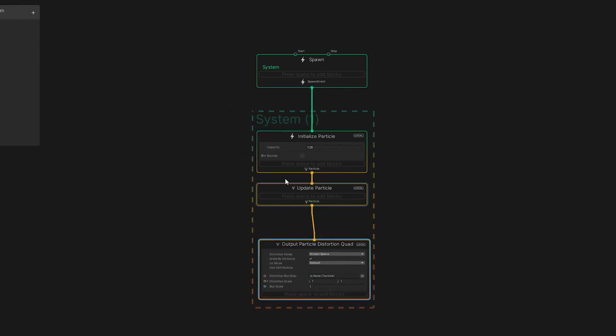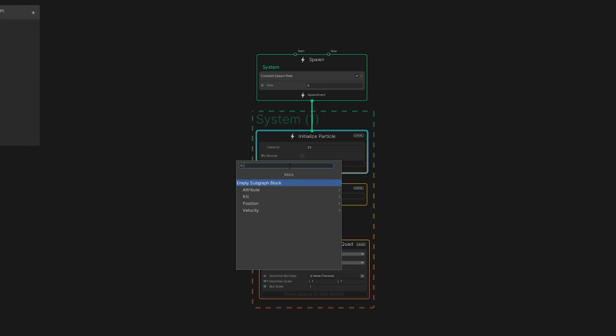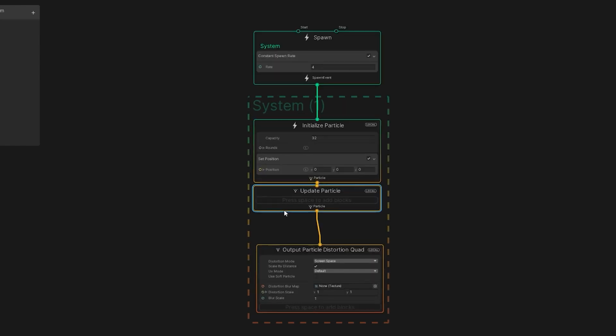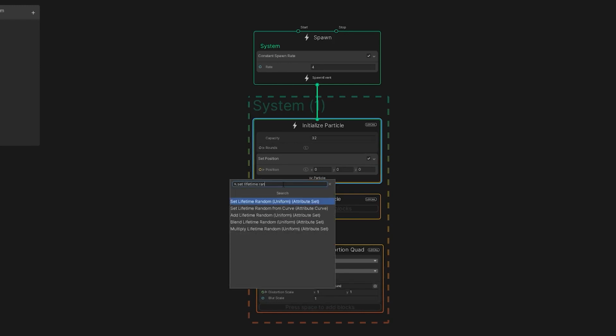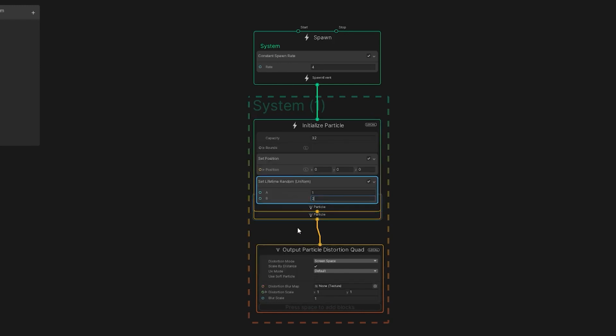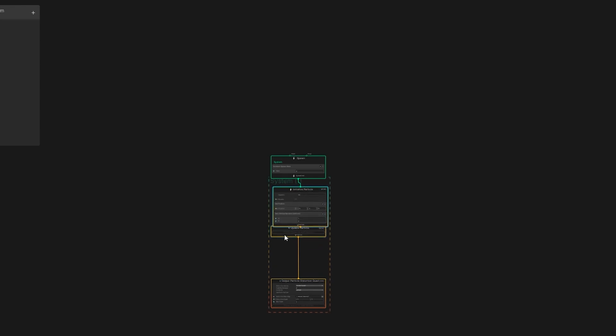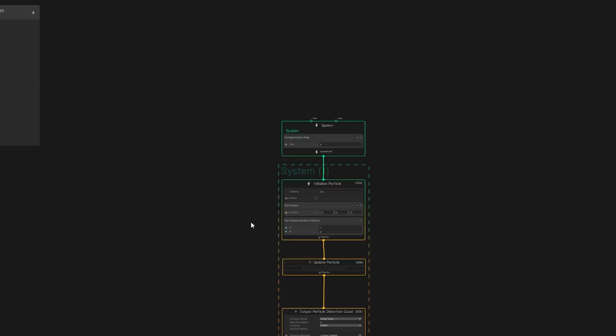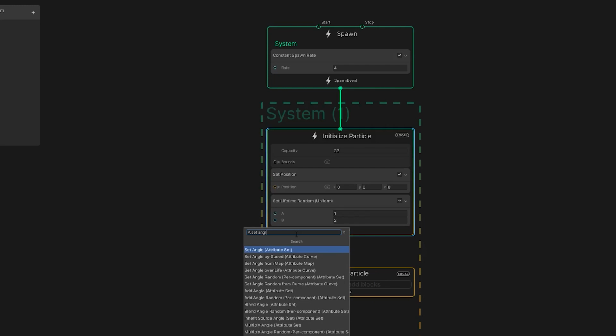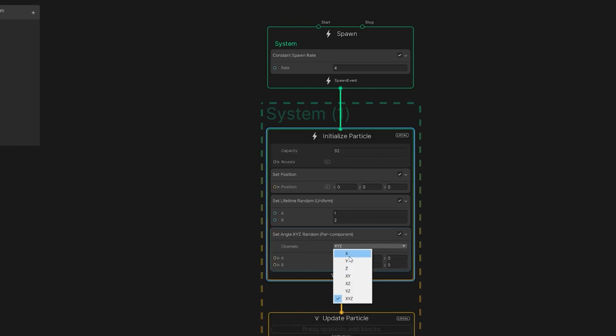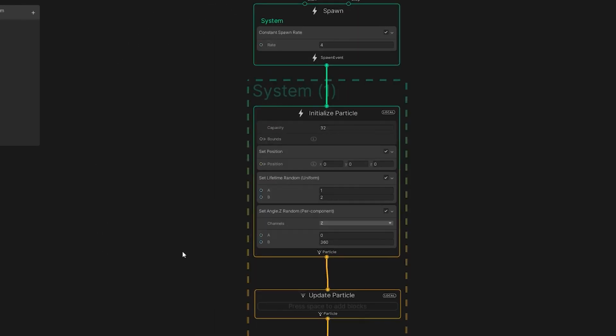I'll add a constant spawn rate block and set it to 4 so the particles will spawn at a rate of 4 per second. In initialize, I'll set the capacity to 32 since we don't need very many particles, and add a set position block so the system knows where to spawn the particles. I'll add a set lifetime random block and set it between 1 and 2, so each heat particle lasts between 1 and 2 seconds. Finally, I'll add a set angle random block, set it to only the Z channel, and set it between 0 and 360, so the angle that the particle spawns at is totally random, increasing the variation of the effect.